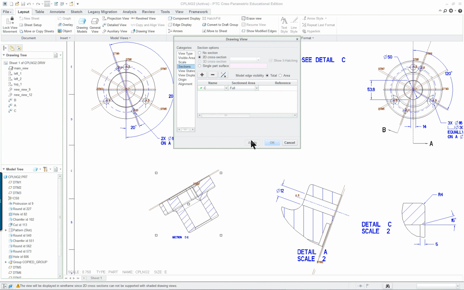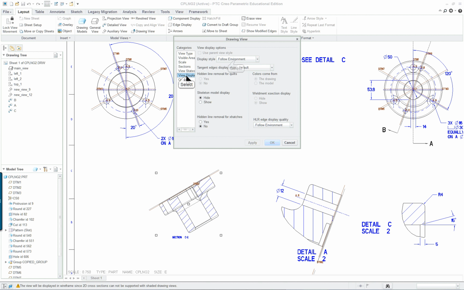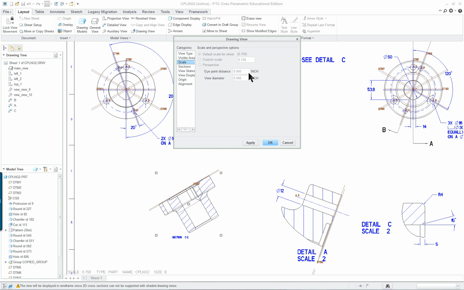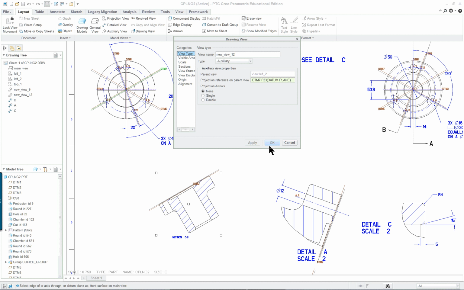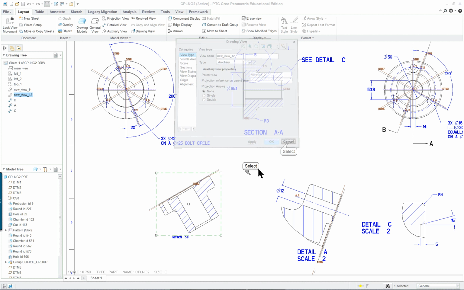Apply. As far as the display goes, no hidden usually for a section. I'll do no tangency display. The scale is going to be determined because it's a projection, like so. And you can see we've got other types of choices here that we can do. We can actually change that particular view. Let's leave it like it is, though, and cancel.